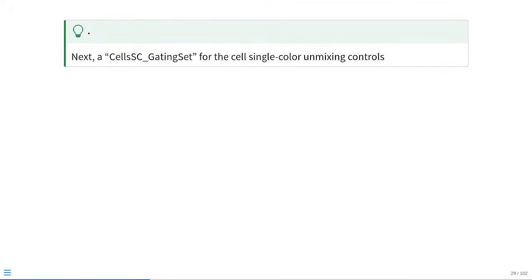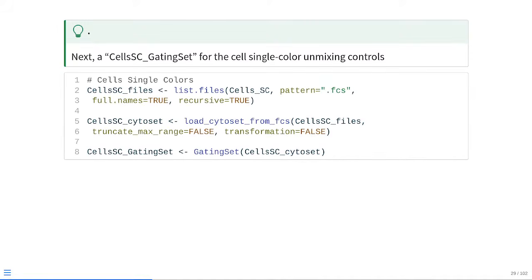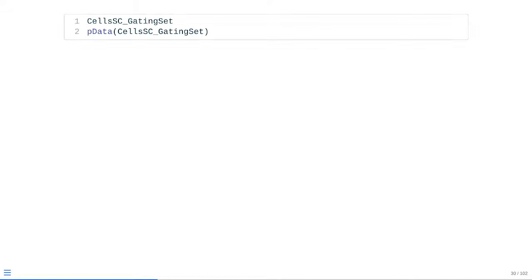We can then follow this up with the exact same steps, but this time targeting our cell single colors. Same thing: pointing at the cell single color file path, identifying all the FCS files, loading them into their own little cytoset, and then wrapping them into a gating set object that we are able to interact with a little bit easier in R. Once again, if we check the pData, we can see all these individual files are now present and are now utilizable across the board.